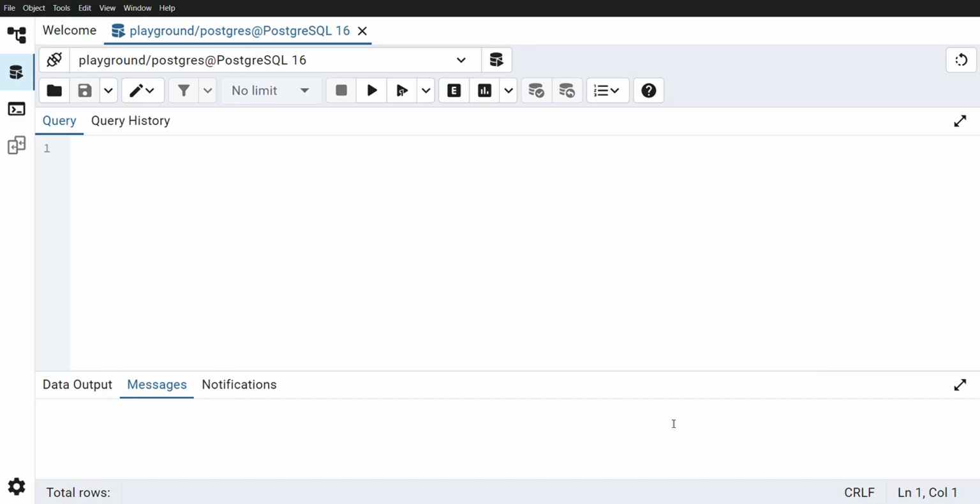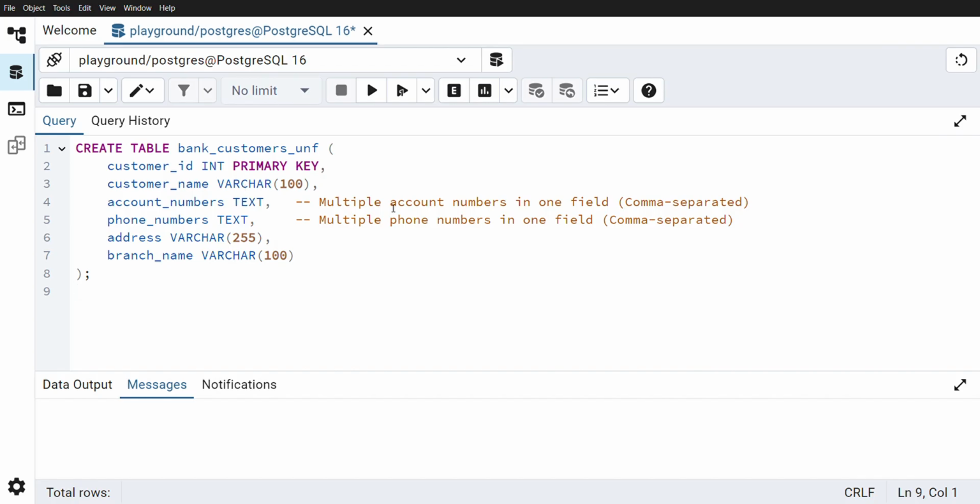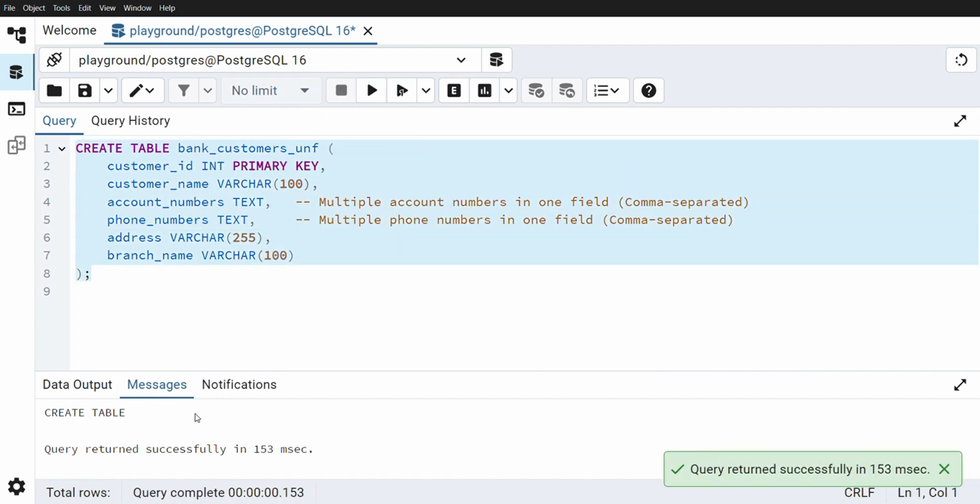Okay, so let me create a table. I'm pasting this command. I'm creating a table called bank customers. It has a customer ID, which is going to be our primary key, and we have the customer name, account numbers, phone numbers, address, and branch name. This feels fine, so let's execute this and let the table be created. Yes, the table is created.